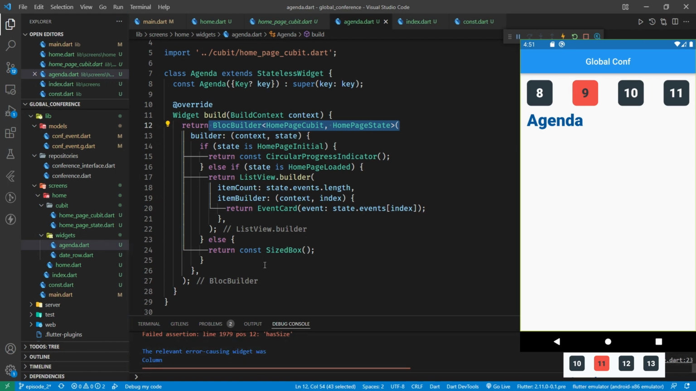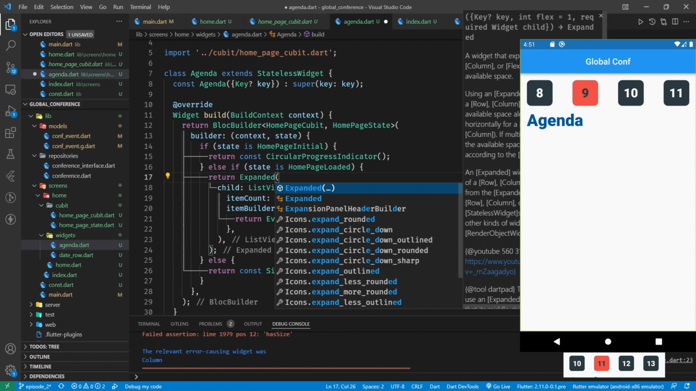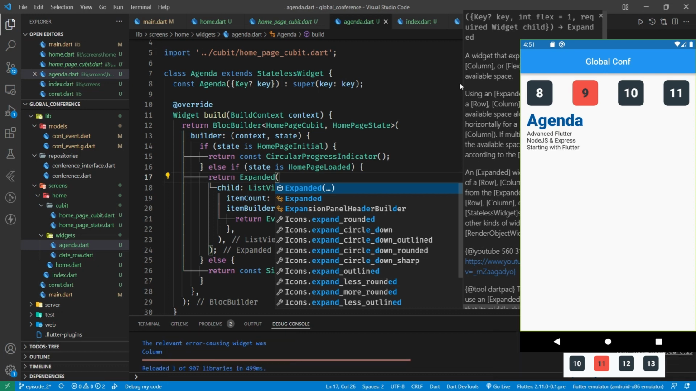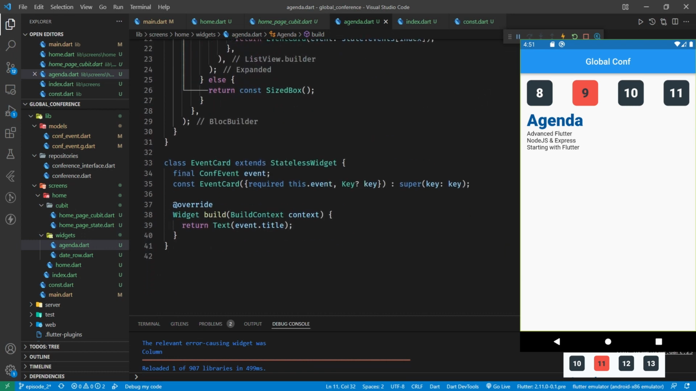And again, it's a size problem because we've got a list view builder inside a column, and that can cause issues. It doesn't know how big it needs to be. We can fix that very easily by wrapping our list view builder inside an expanded, and that will give it the size information. And there we go, there are our event cards showing up. So all we need to do now is format these event cards and make them look a little prettier.